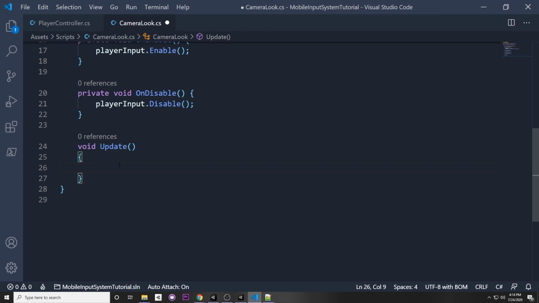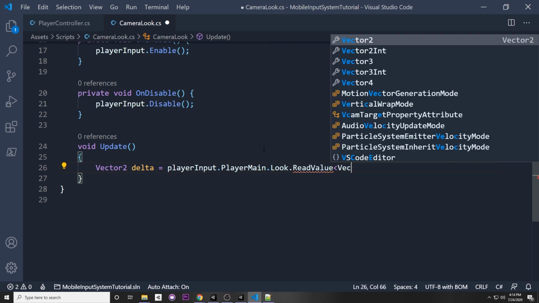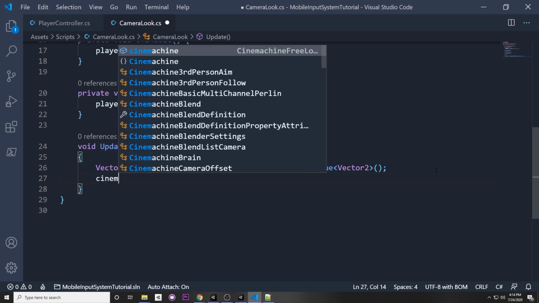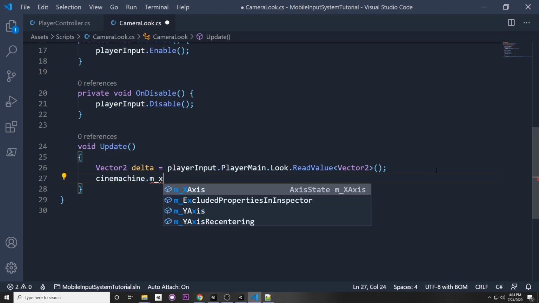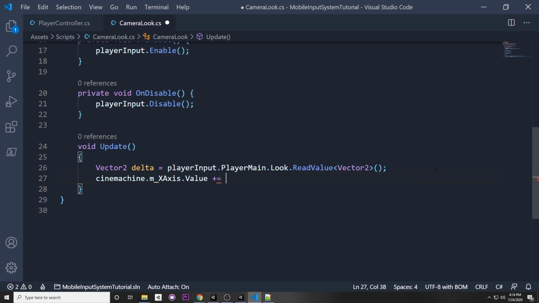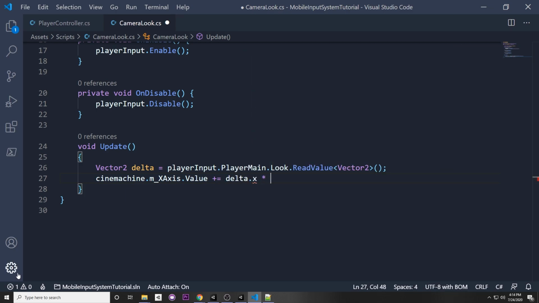In our update, we can read in the value. So vector2 delta equals player input dot player main dot look dot read value vector2. And I named it delta because it's basically giving us the delta between our on pointer down and our current position. And then we can say Cinemachine dot m x axis. So we're changing the x-axis value manually, plus equals, so we're adding to that value. Let's add in the delta x times a look speed that we're going to declare right now, times time.delta time.